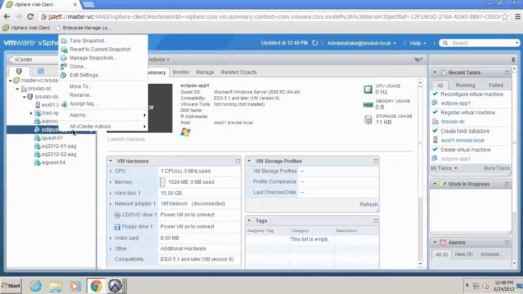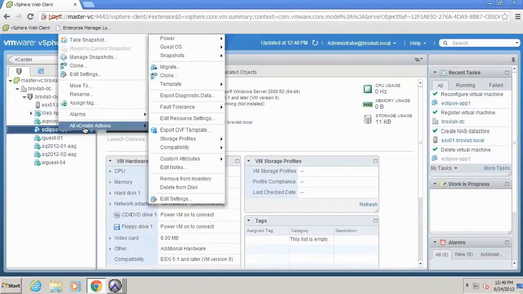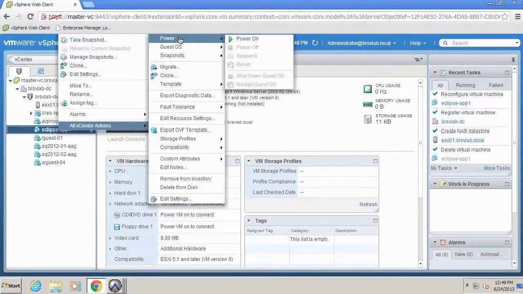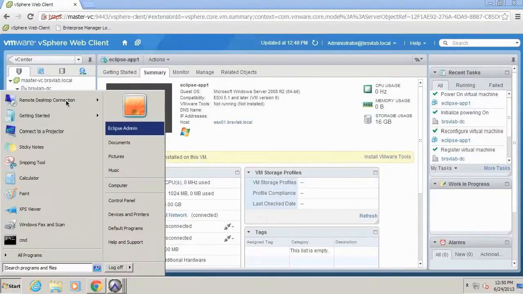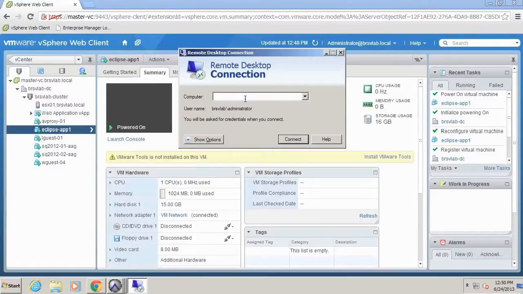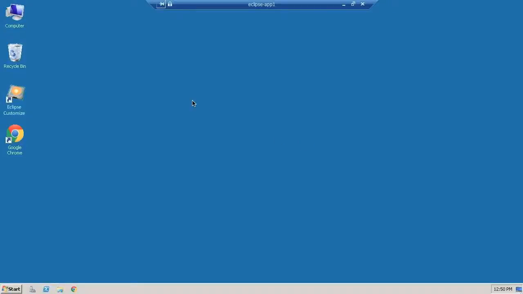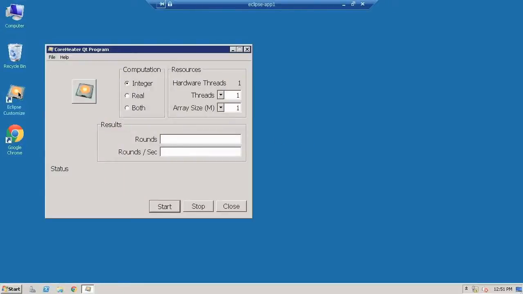So I'm going to go ahead and power on this virtual machine now. And the VM is now powered on. The first thing I'm going to do is log back into that virtual machine and start up my application. I'm just going to say remote desktop. And I'm in my machine, and this is my custom app that I have running. I'm just going to go ahead and start that up.